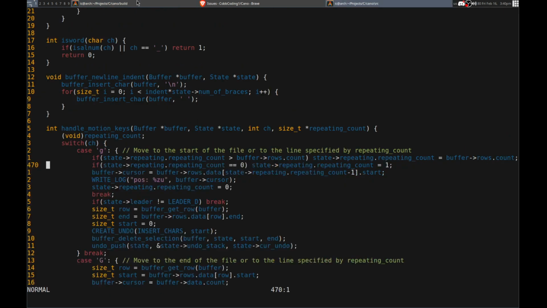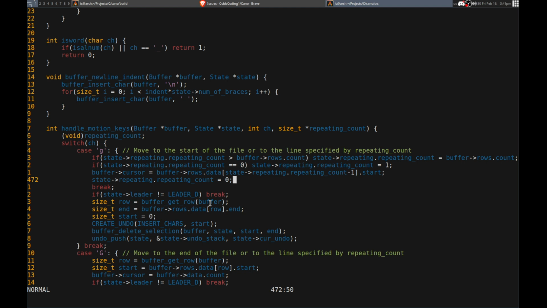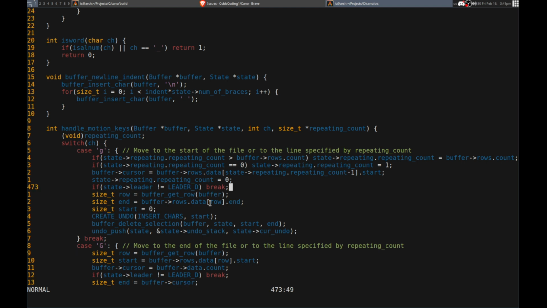So I need to fix that because you can't press 0, because it's reading it as a command. So I need to make it so that doesn't matter. I can get rid of this now. So that works. And again, to work with this, how does it work exactly? So, buffer delete selection. Start. So start is 0. I want the start to be buffer cursor.